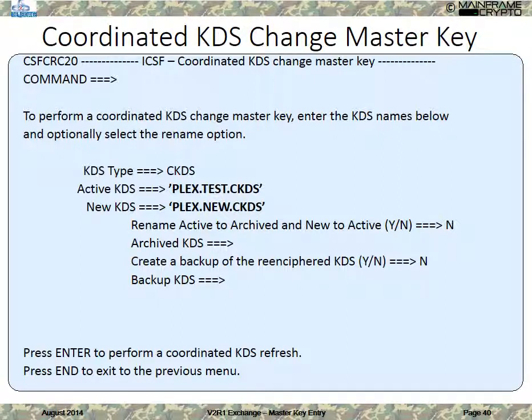When you start this process, the first thing that ICSF is going to do is put an enqueue on the key store so nobody can update it. It's still available to be used for read, so crypto processing can continue while this re-encipher is going on, but you won't be able to insert a new record into the key store. You won't be able to change a record in the key store because somebody could come in and change record 5 after you've already read it and re-encrypted it under the new master key.